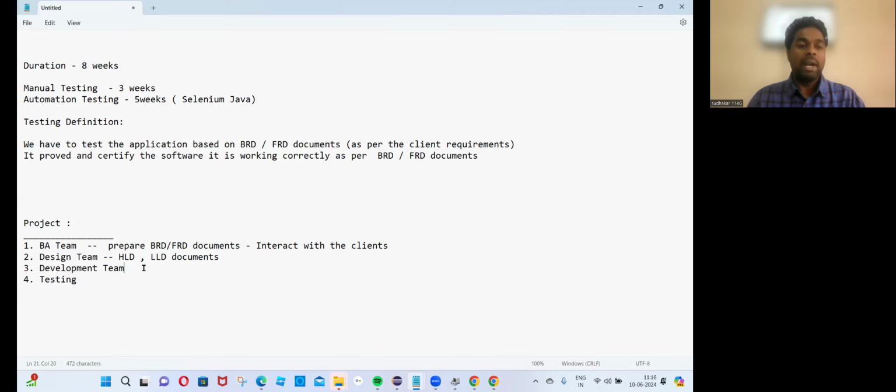So the developers develop the application using Java technologies or .NET technologies or PeopleSoft or Salesforce, any of the technologies. The development team will develop the code, or in testing terminology, the build. It means software. The development team will write the code, write the software, based on LLD documents. LLD means low level design documents, technical code.